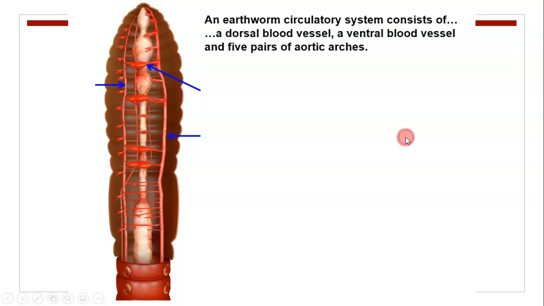Now their circulatory system, if we look at it a little bit closer, includes a dorsal blood vessel. It also has a ventral blood vessel. Dorsal would be like on the top end of the worm, like where your back is if you were crawling around on the ground, and ventral, remember, is like our belly, so for the worm it would be on the side facing the ground. And then they have those 5 pairs of aortic arches that I pointed out to you in your first drawing, and here's one right here, here's another, another.